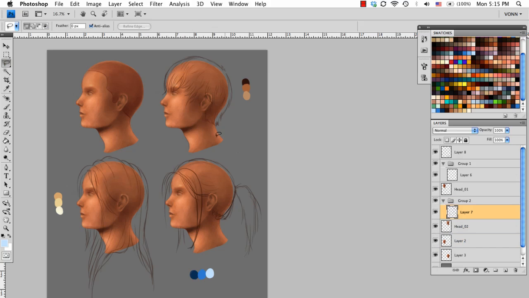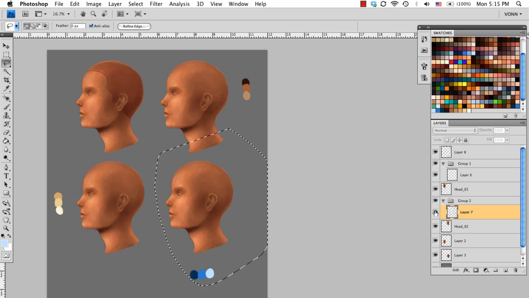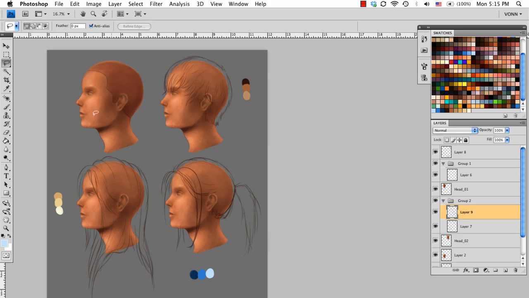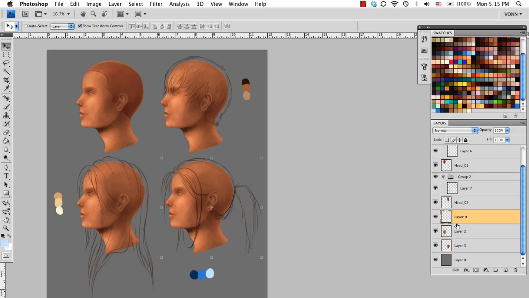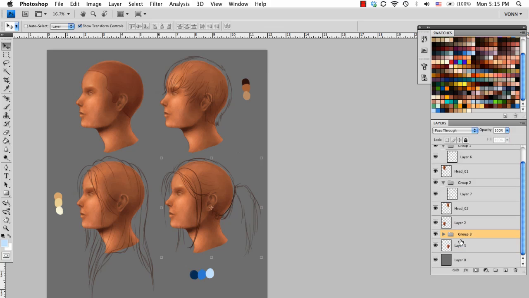Oops, I did these on the same layer. So I'm going to go ahead and put that down there. And I'm going to name my layer so that I don't get lost, and it's easier to navigate through.